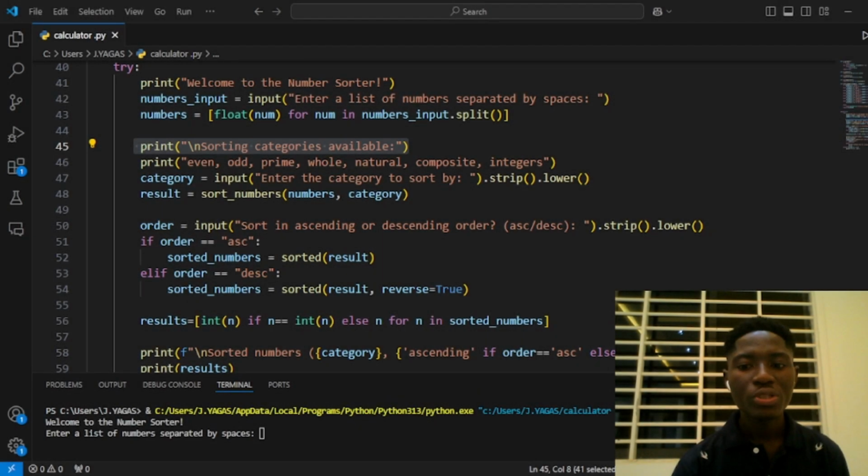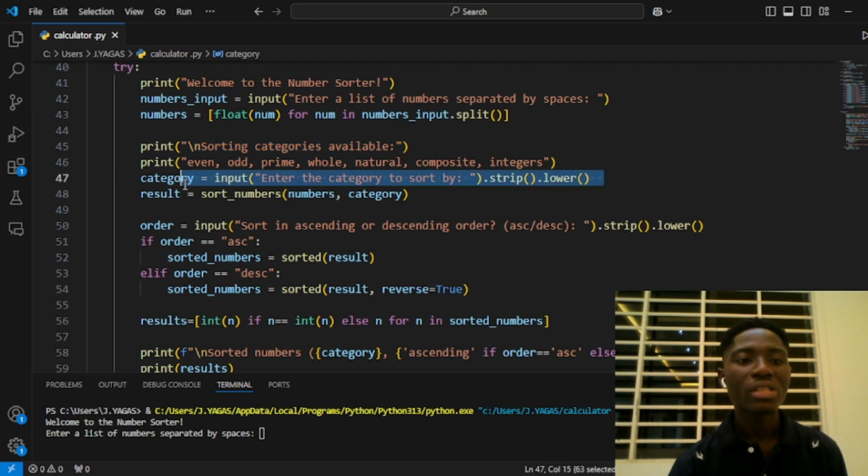Hello, so I'm Joseph and I'm here to take you through the last part of the code. So starting from line 45 is going to print the categories available to the user, whether it's odd, prime, even, and so on. On our next line, which is line 47, we have our variable categories equal to this. So the .strip and the .lower are methods in Python, and the .strip is going to remove white spaces, whilst the .lower is going to convert upper cases into the required cases.